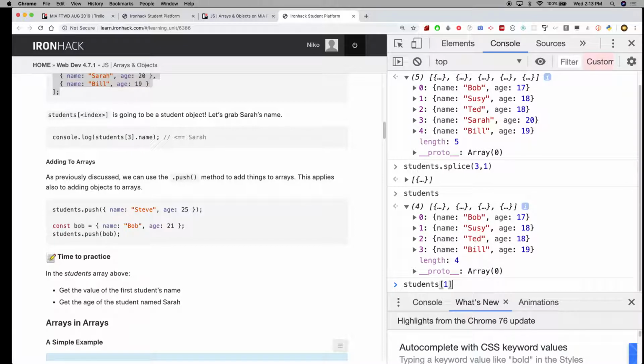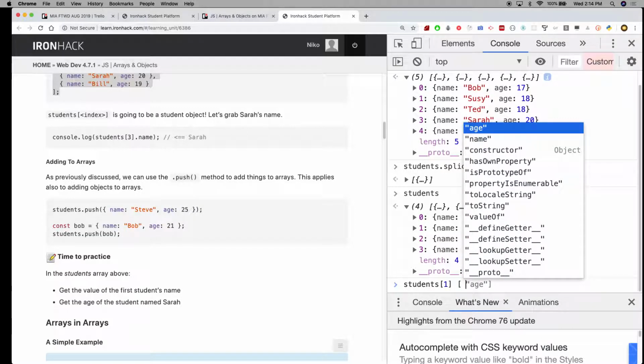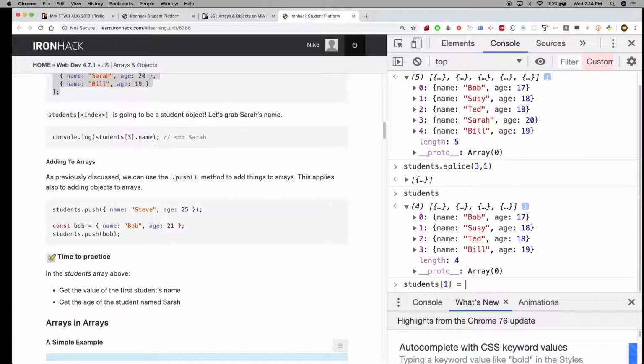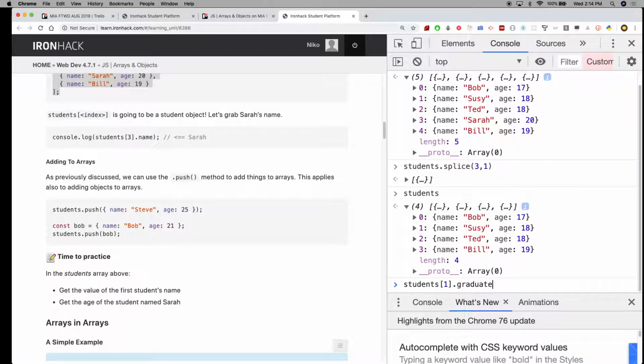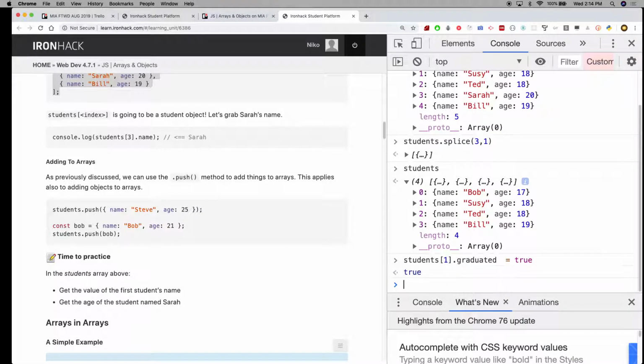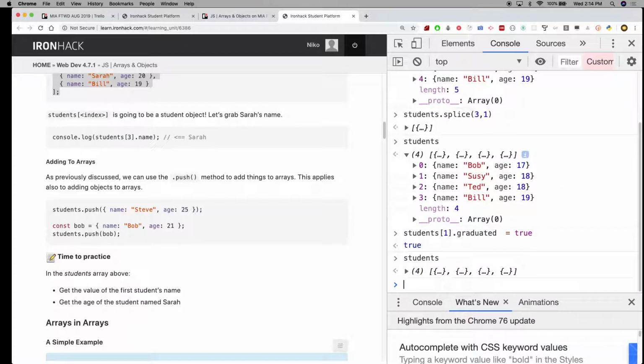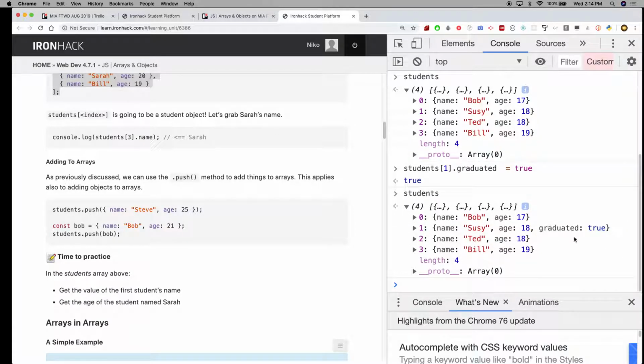Yeah, go with your gut. Equals. Right? Which is graduated. Equal to true. Okay, nice. Very good. Students, Susie graduated. Right? Stuff like that. Okay?